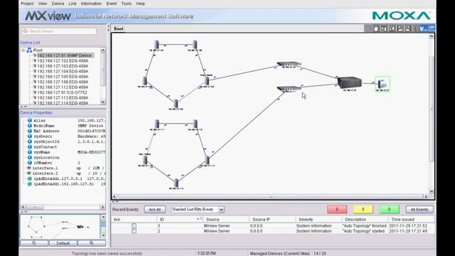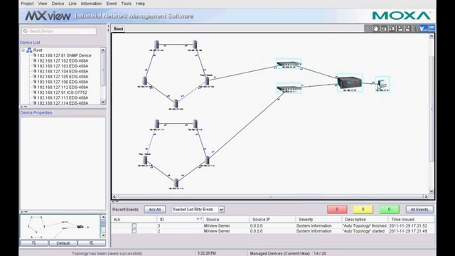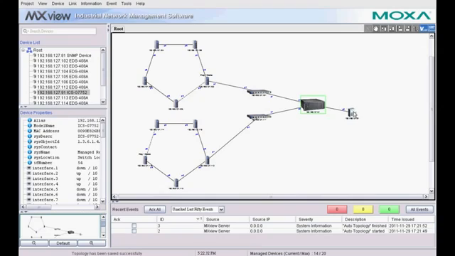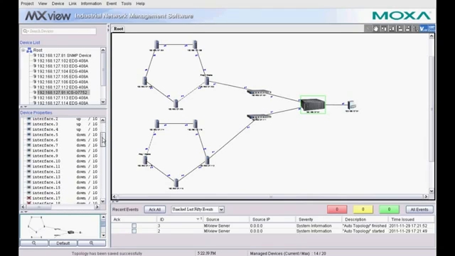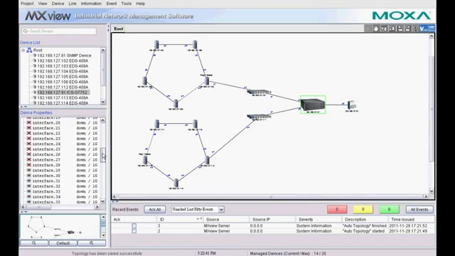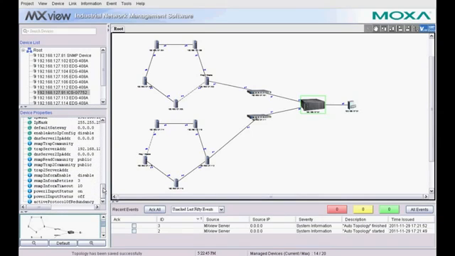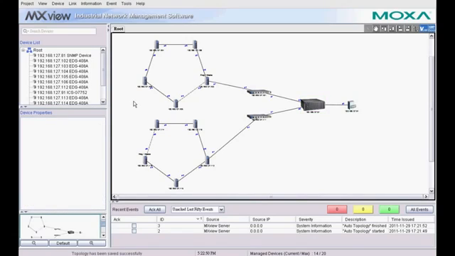So thanks to the auto layout function, I've pretty much got my network laid out the way I wanted. I'm just going to do some final adjustments here. That's mostly just for aesthetic reasons, so everything can appear on one screen. But you can see that MXview was able to automatically display these devices in a graphical format that reflects the physical wiring and the redundant wiring of the actual network switches.